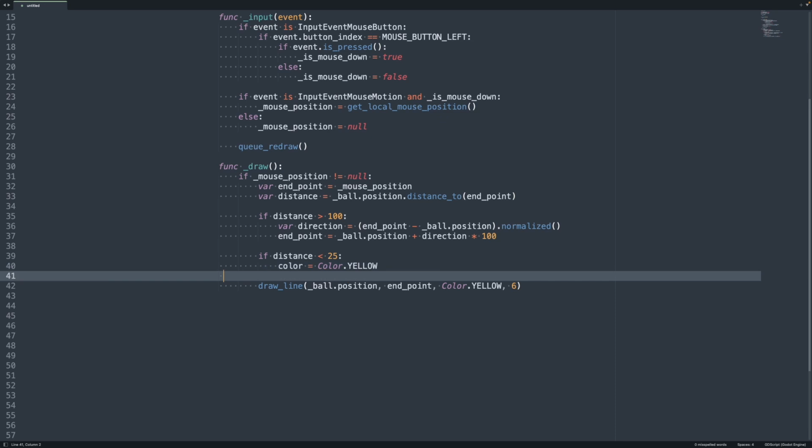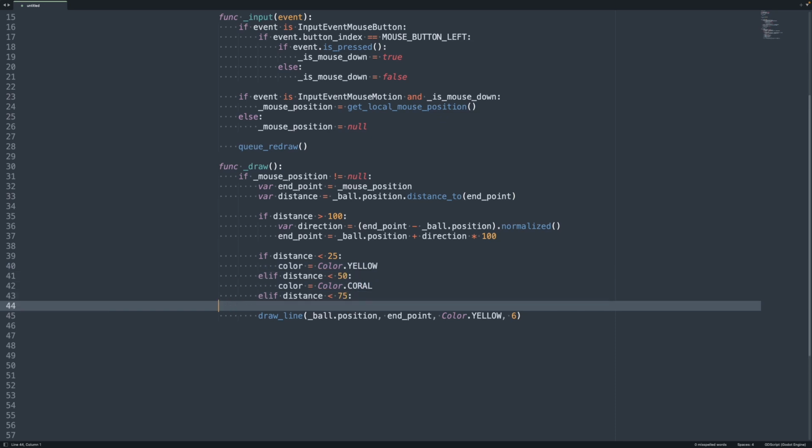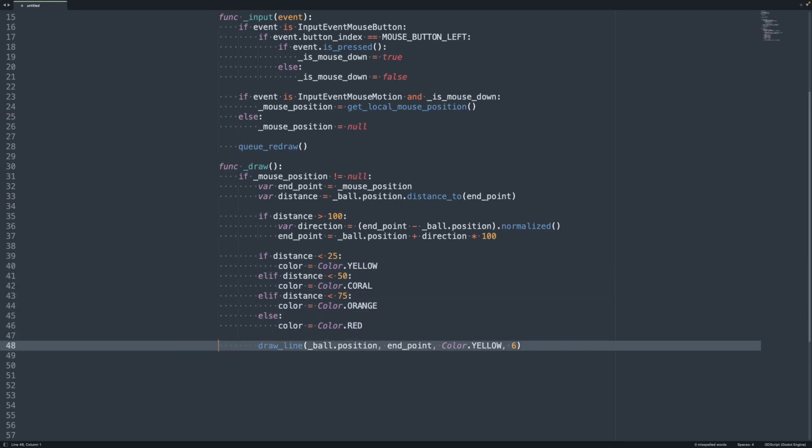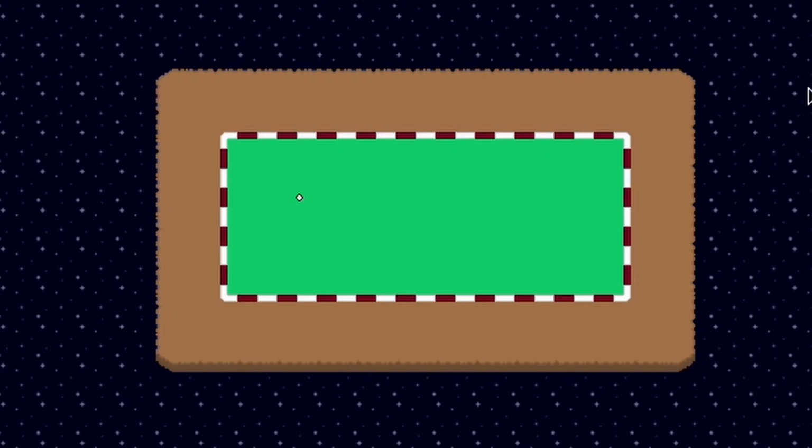As an additional quality of life change, we can change the color of the line based on the length. This would give the player a rough idea of how powerful the shot would be. And this is what it looks like.